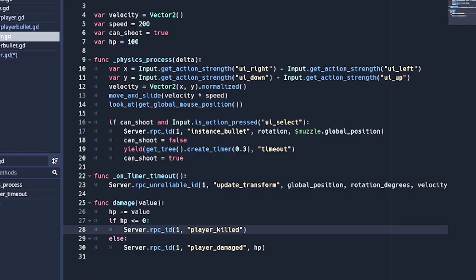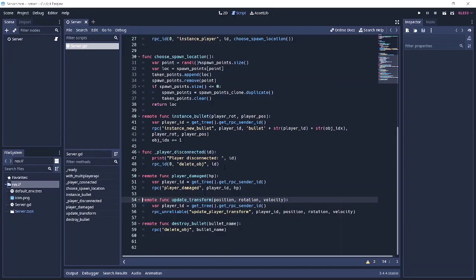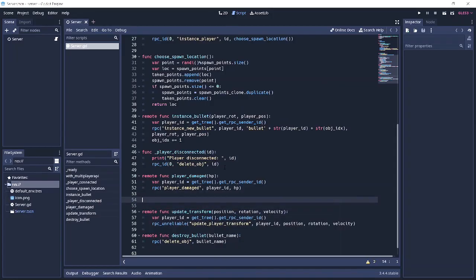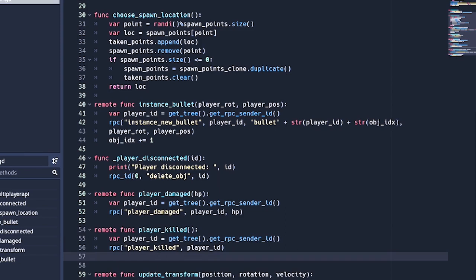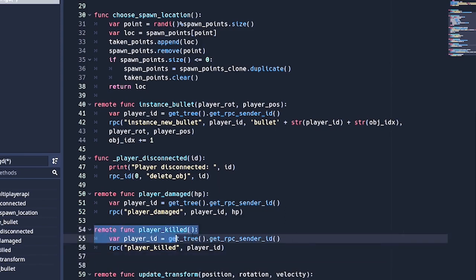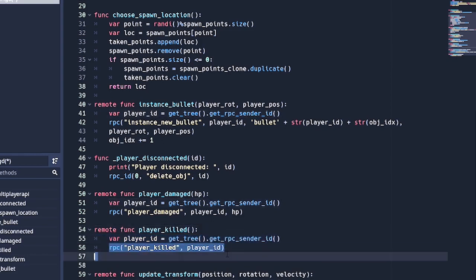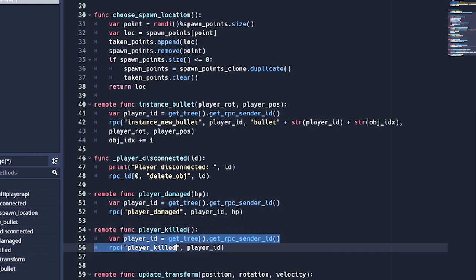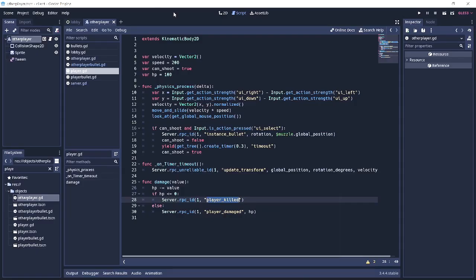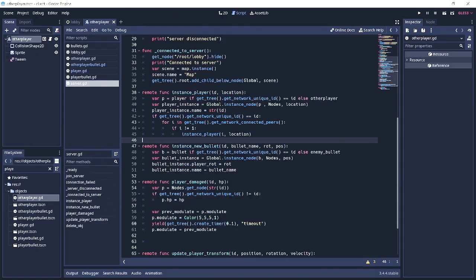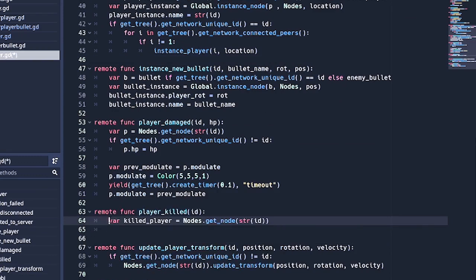Then remember, if HP is less than or equal to 0, then we want to kill the player. So we also have to do that. We go back to the server, and just under player_damage here, we want to set a player_kill function, which as usual gets the player that sent it, and also tells everybody that they have killed that particular player. We go over to the client, go over to the server, and just under player_damage, directly under the function, we're going to set killed_player to the particular node that they killed.